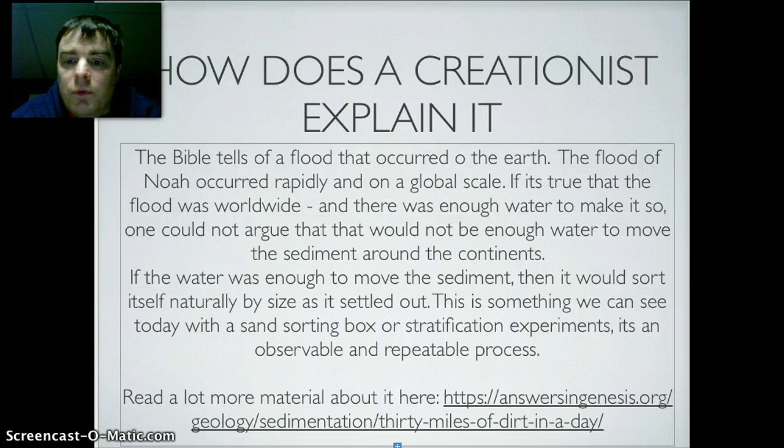If it's true that the flood was worldwide and that there was enough water to make it so, one could not argue that that would not be enough water to move the sediment around the continents. The idea being, if there truly was a global flood, you have to believe that first, and I believe there's a lot of geologic evidence for that all around the earth. Then given that amount of water, that is enough water to move all the sediment on Earth, and that is the force, the large enough force required to make that sand sort itself in the glass box, in terms of a worldwide scale.